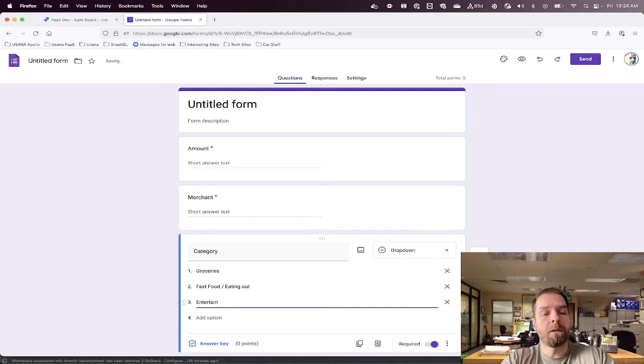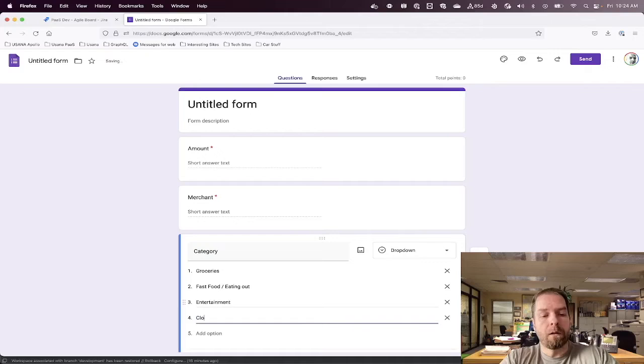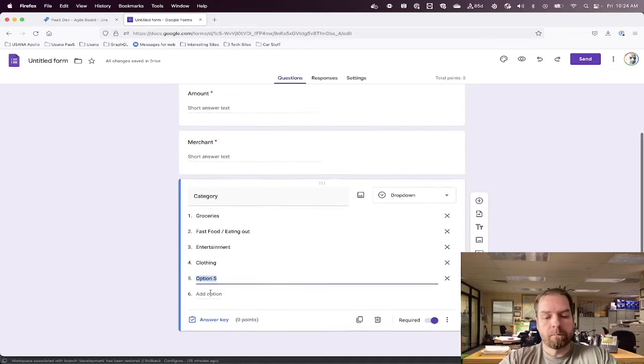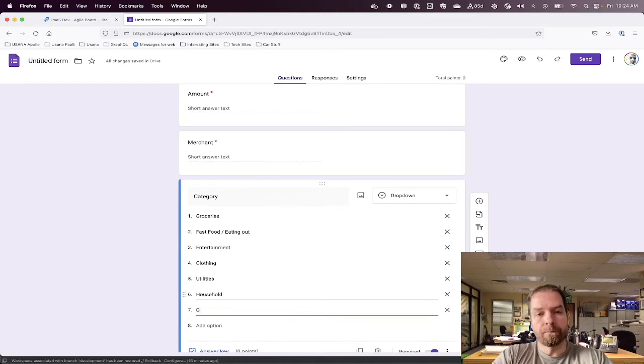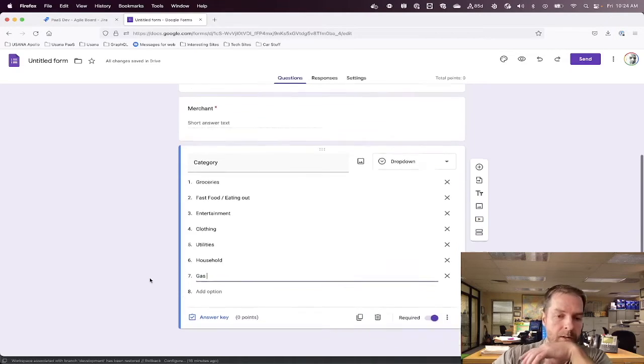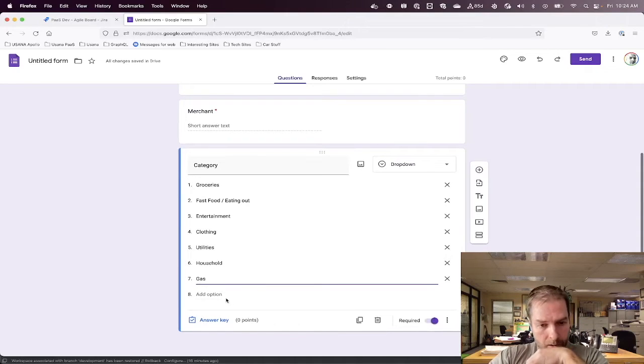Entertainment, clothing, utilities. You know, certain things in your budget are optional, and certain things are required. So as you're planning your budget out, you want to think about that. No, this is a good list. You could do more. I know it would be nice.